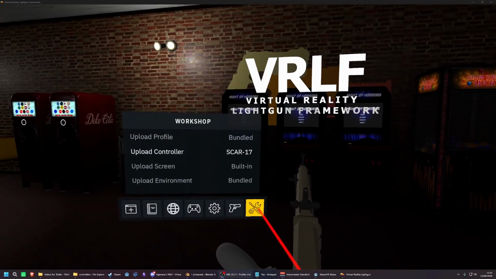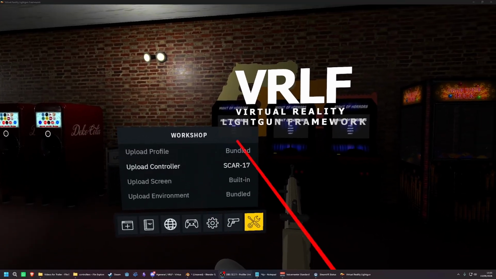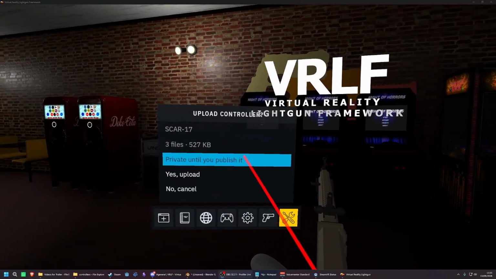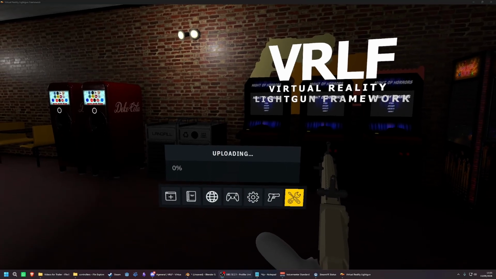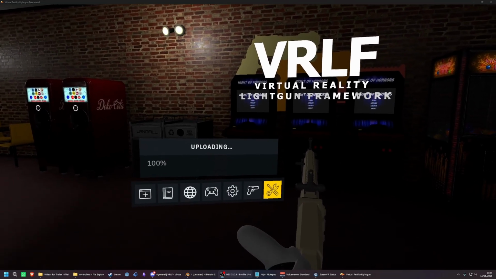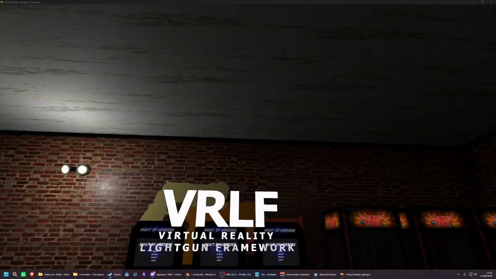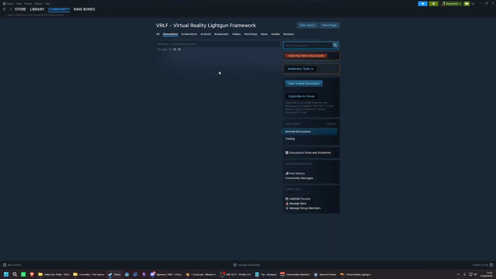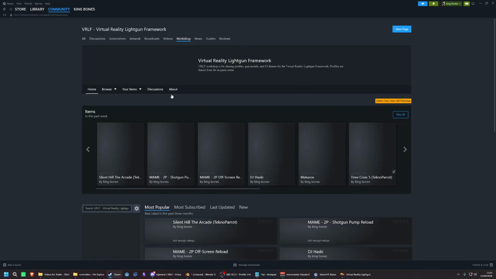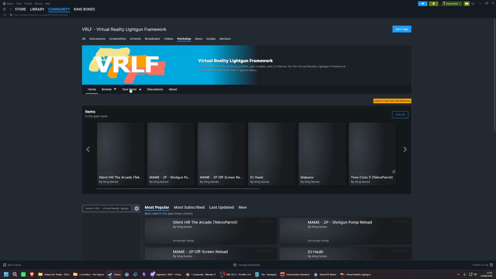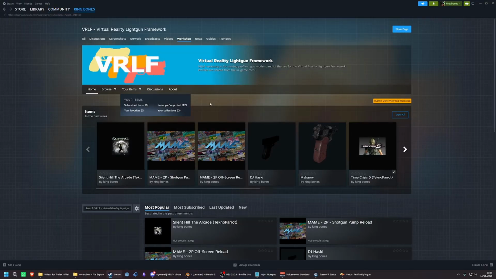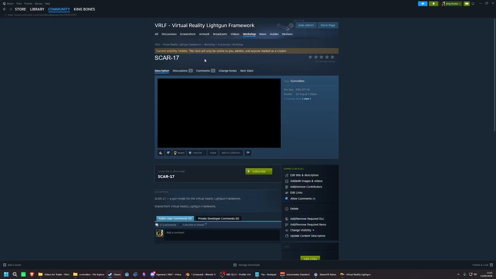Once you've added a gun, you can go to this screen here, and if it detects that it's a user gun and it's not already been uploaded to the Steam Workshop, you can hit this button here. You can hit upload, and it will upload it to the Steam Workshop. It defaults as private. If I take my headset off now, you can see that it's opened this Steam Workshop page that isn't working because the game's not out. But if I go through Steam, go discussions, workshop, and I go your items you've posted, you can see the SCAR 17 has appeared here.